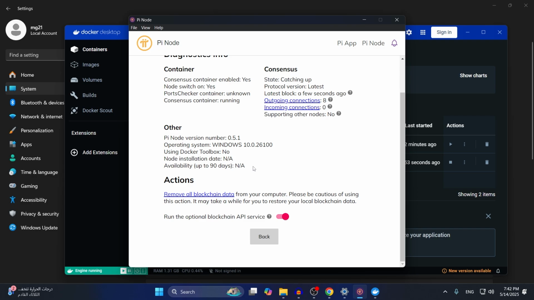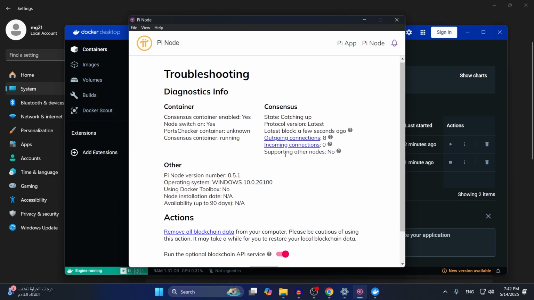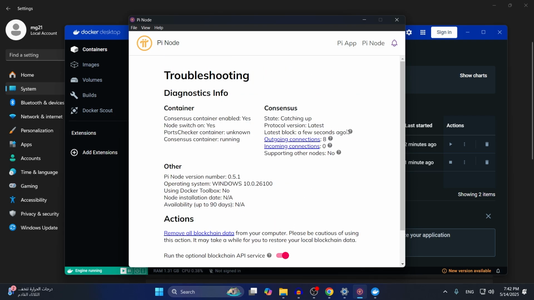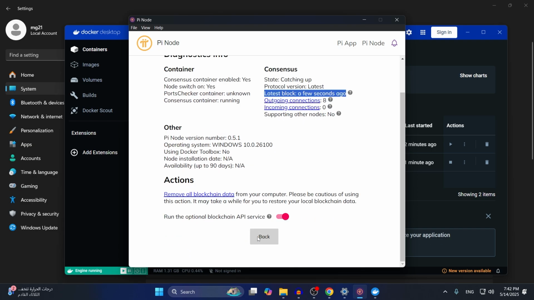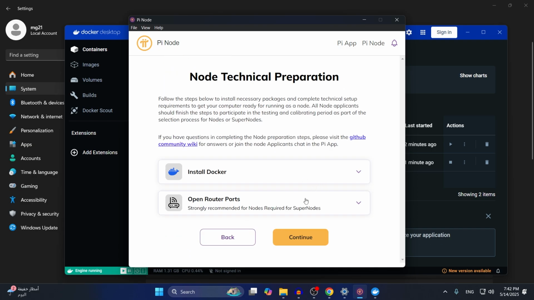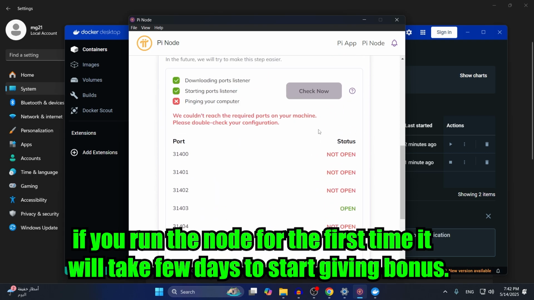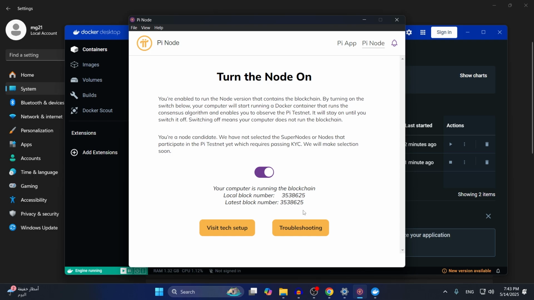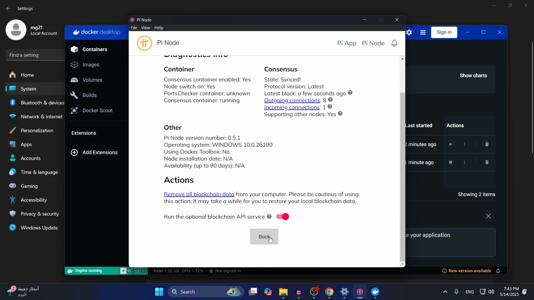It doesn't matter. Just make sure to run the node 24/7, and that's it. Try to run it 24/7 also, so you get a better bonus. Also, as you can see, it's quite good for me now. It takes a few seconds, so everything is catching up. I do have this issue, like I said, but as you can see, some of the ports are open. It's just an issue that I have at the moment on my PC, which I'm trying to fix.